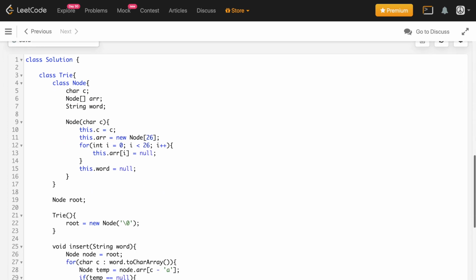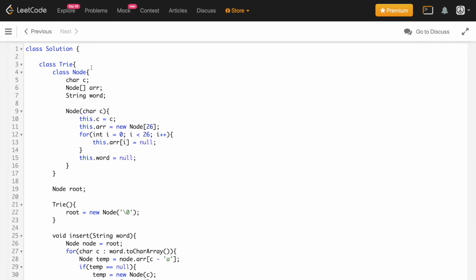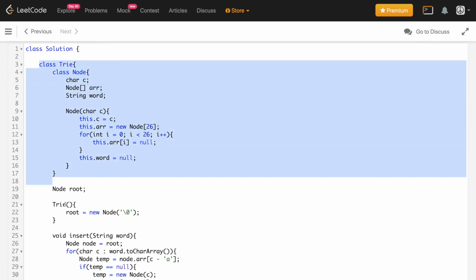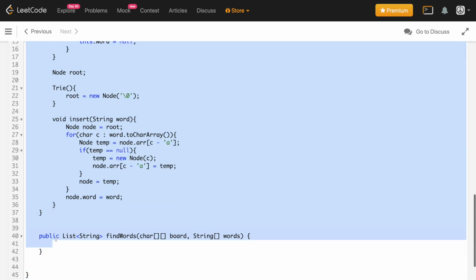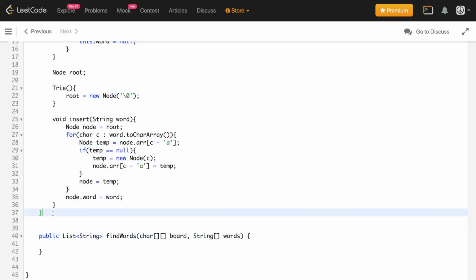So over here I've written some code previously only. This is the code for trie. It has the trie node and it has the method insert. If you have any doubts about this thing, you can just go to the video in the description section. You will be able to understand each and everything about trie. So let me just write this implementation of this find words method.